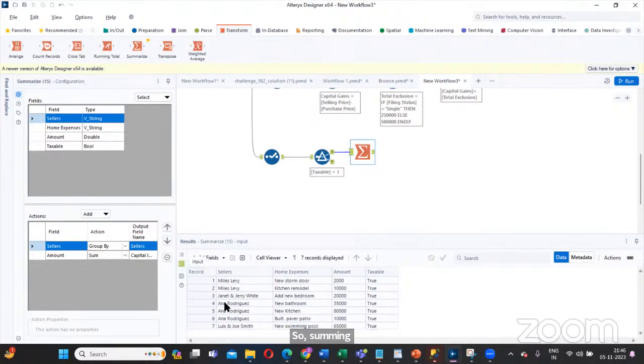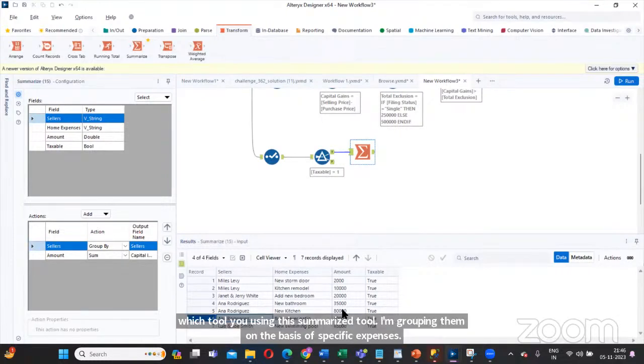Can you sum up these 4, 5, 6 values? 35,000 plus 80,000 plus 10,000. What does it come to? 1,25,000 total capital improvement. So I am making a grand total, a sum total of all the 4 sellers according to their home expenses. Using which tool? Using the summarize tool. That is, I'm grouping them on the basis of specific expenses that they are incurring. Is it clear? Any doubts till here?